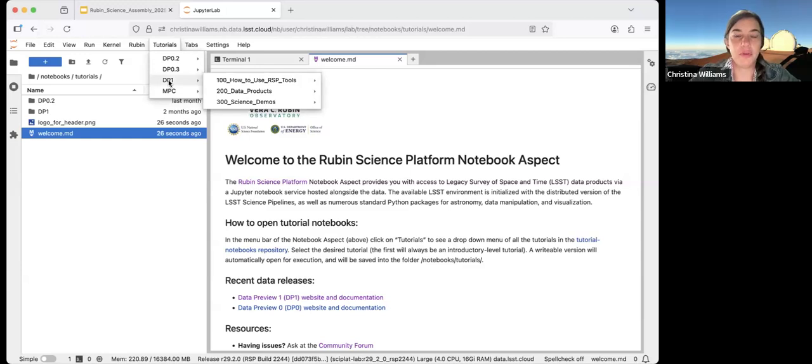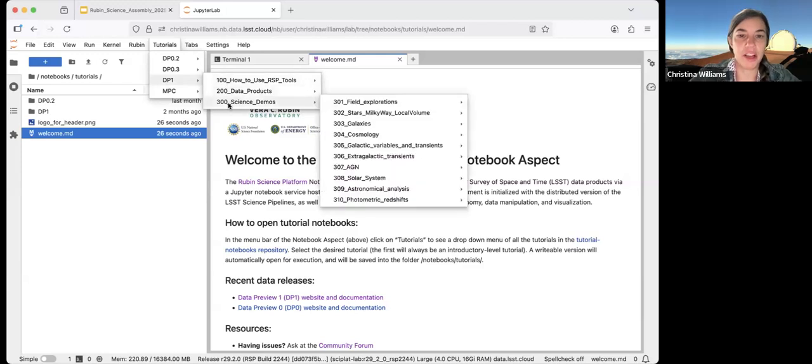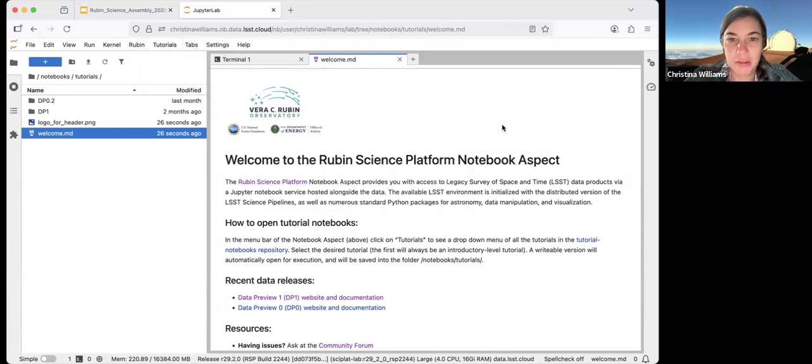The two notebooks that I'm going to demonstrate today are science demos, so I'm going to go to this 300 level category of notebooks. Here you see another drop-down menu that shows a range of topics for which we have science demo notebooks. We're going to go to the Galaxies, 303 Galaxies. The first thing I'm going to do is open this Galaxy Photometry notebook.